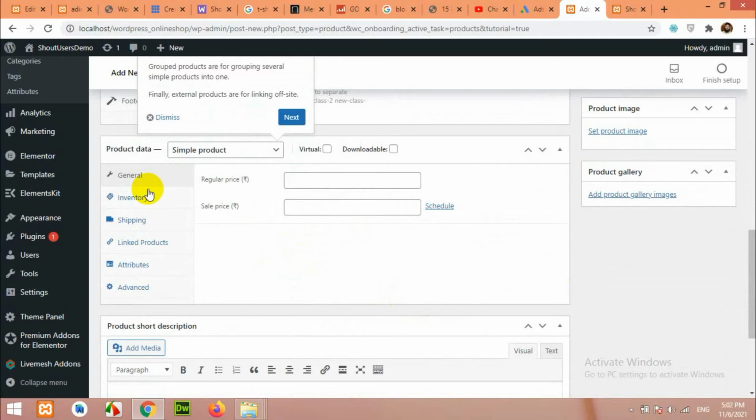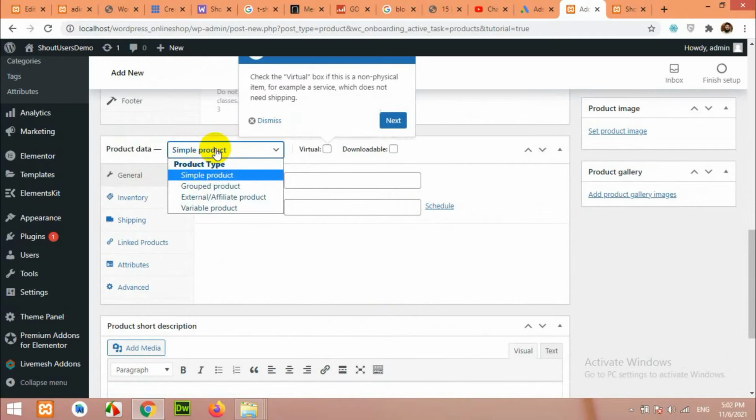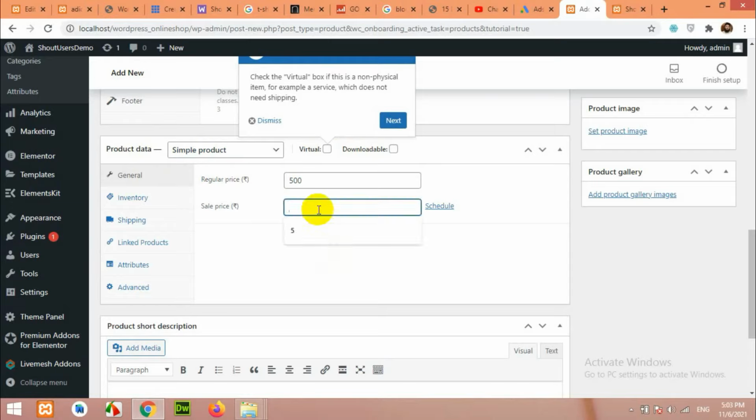Okay, now here is the main part. You can choose the product data type, which is simple product, and then we will choose the price. For example, this shirt will be rupees 500, and sale price is when your shirt is a little bit lesser than the regular price. For example, the sale price is 450. Then there will be a sale tag.